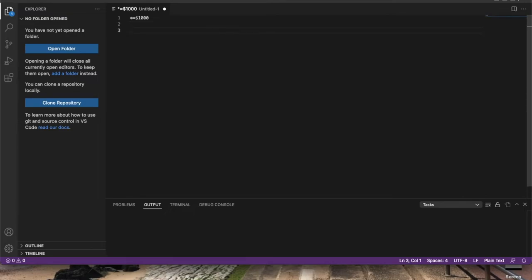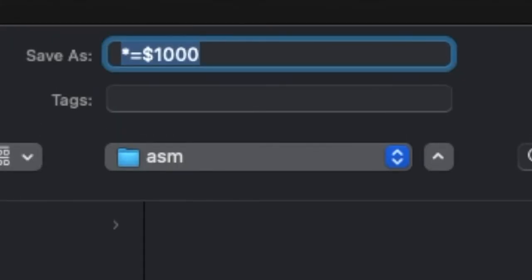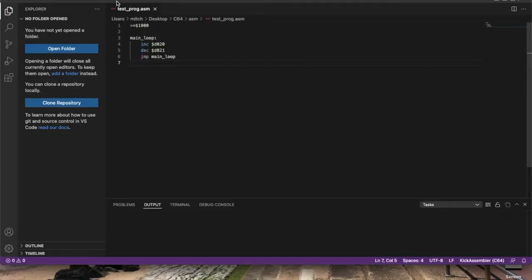So we do that, and then we're going to have a main loop label, and in that we are going to increment memory location D020. We're going to decrement D021, and then we are going to jump to the main loop. Lovely. Now let's save that. I'm going to just call it test prog. There we go.